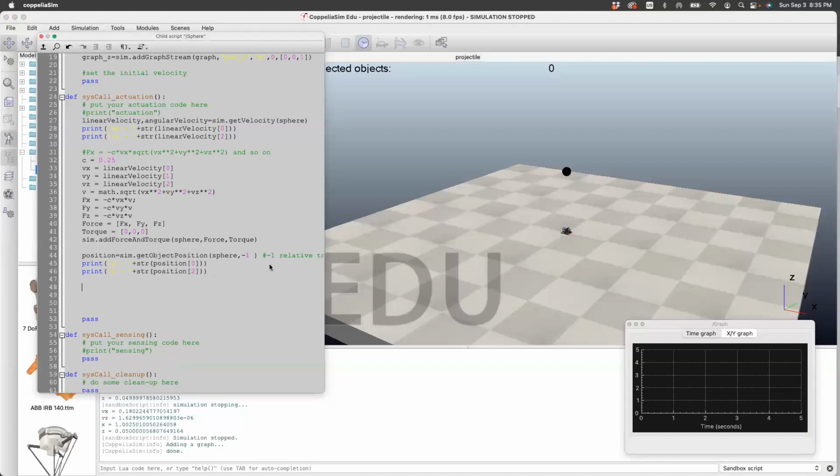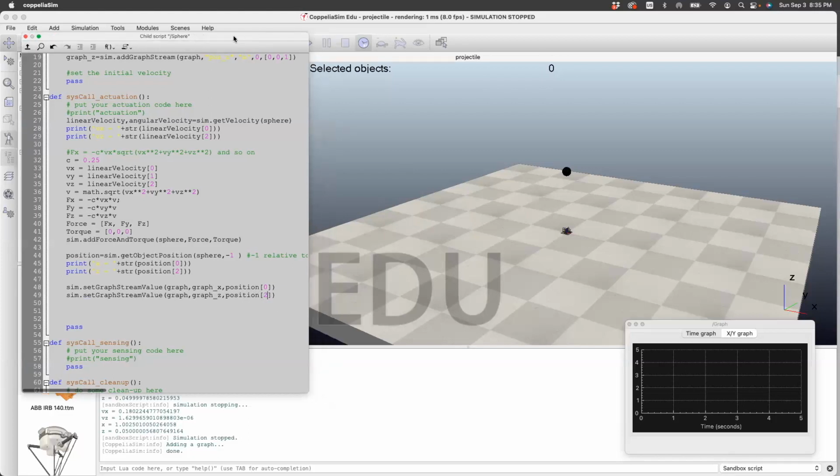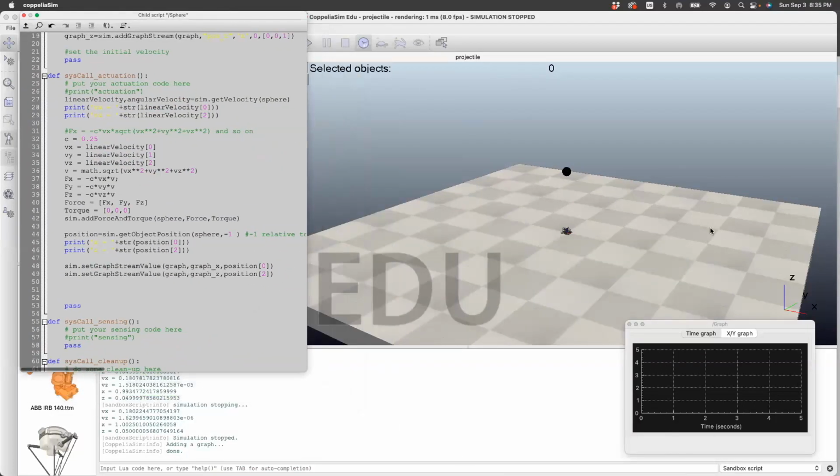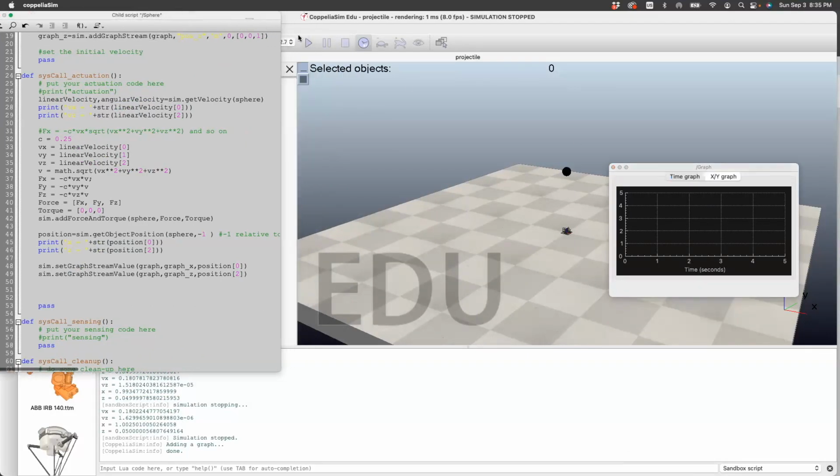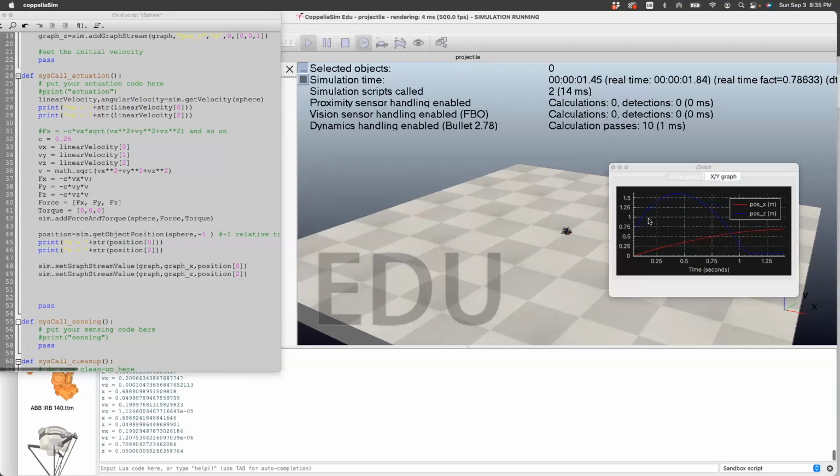go here. Graph handle is going to be graph. Stream ID would be the one I wrote earlier, graph X. The value would be position 0. You can do the same thing for Z. Okay. Now when I run this, you'll see that it produces the X and Z plot versus time. So let's run this. So red and blue.